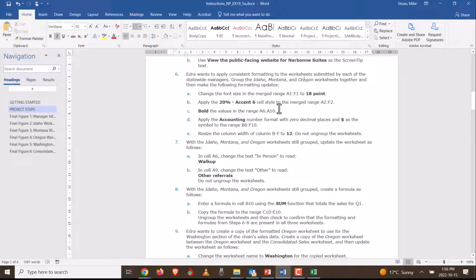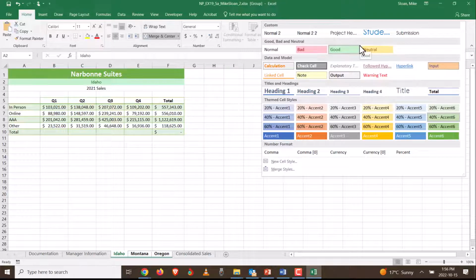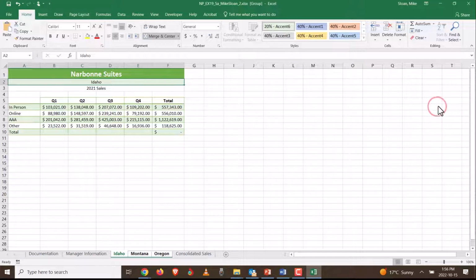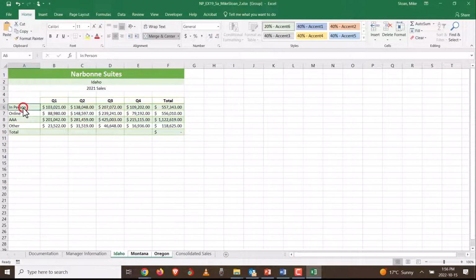Apply 20% accent 6 cell style to A2. So click on A2, go to 20% accent 6, which I don't see there in the quick one. So let's go right here. 20% accent 6, that is now done. Bold the values in A6 to A10. So highlight A6, go down to A10. So it's the left style row header. So just hit B or Control B. Oops, I accidentally italicized them. I'm going to undo that.